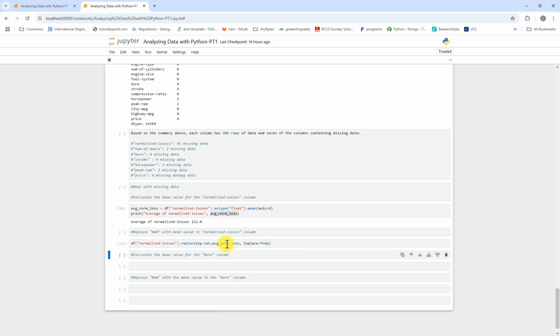So we've already replaced. We calculated the average of this normalized loss, then we replaced the NaN with the average, because we don't want to delete the NaN. The next thing we are going to do is calculate the mean value for the bore column.